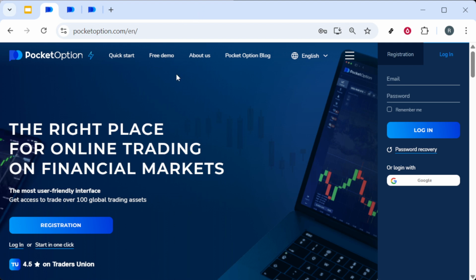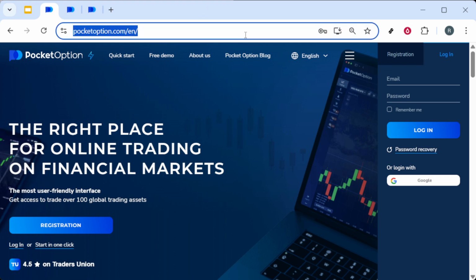Head to the official website and sign in to your account. Once you're on the dashboard, find the Finance section, then select Withdrawal. This is where all the transfer options live.